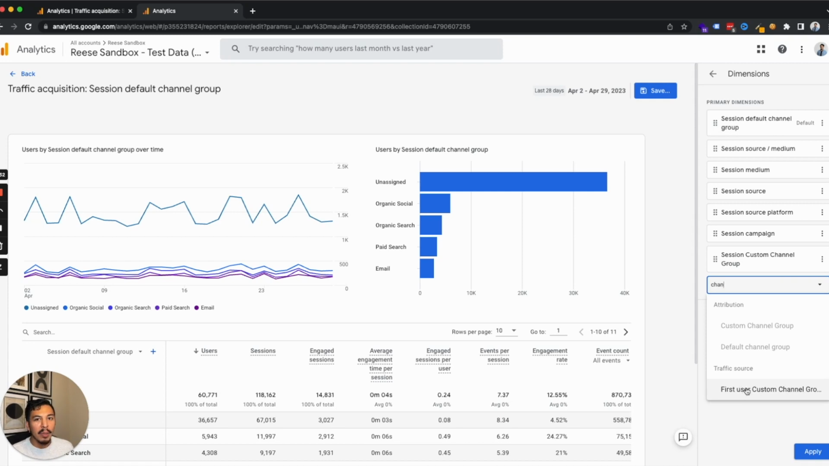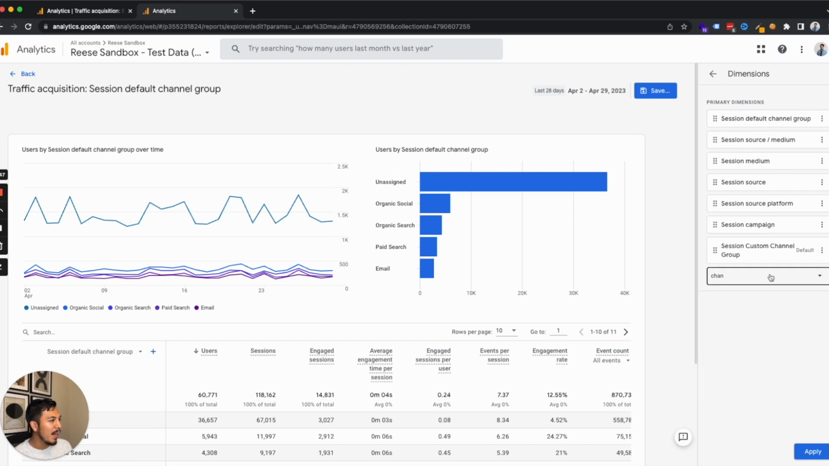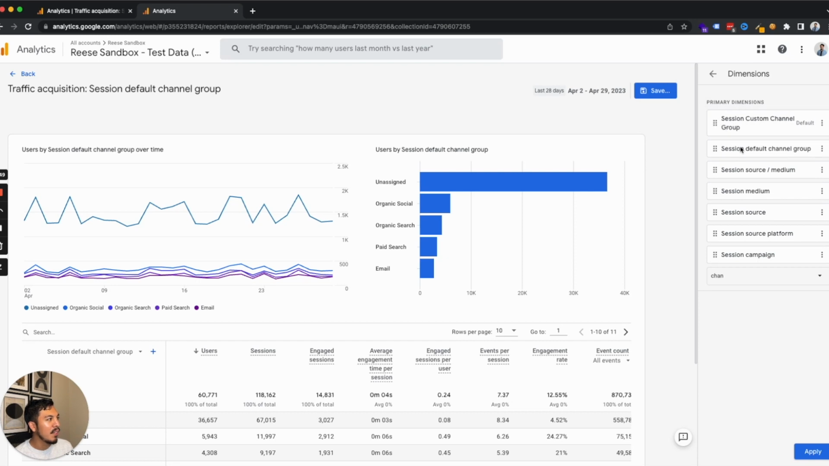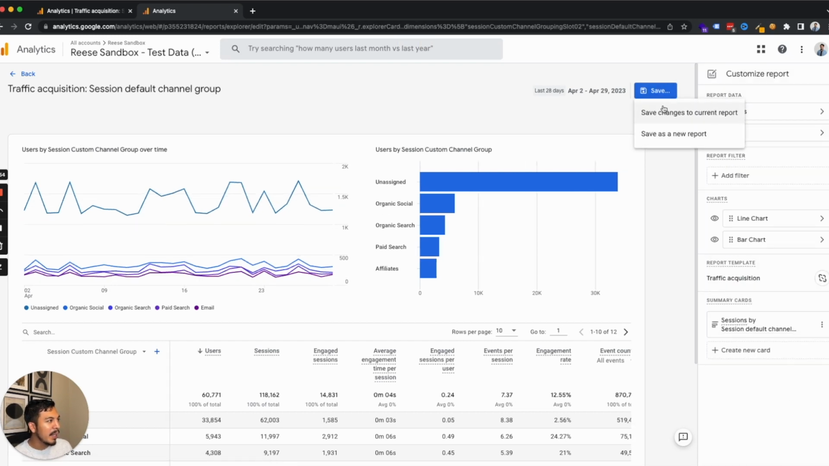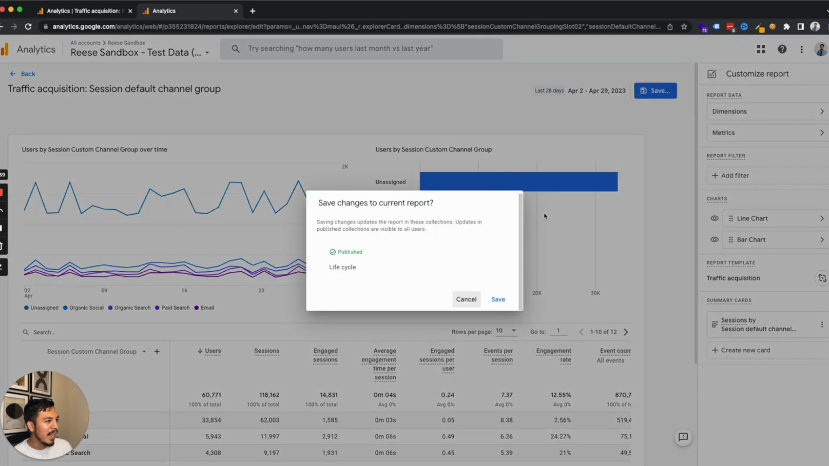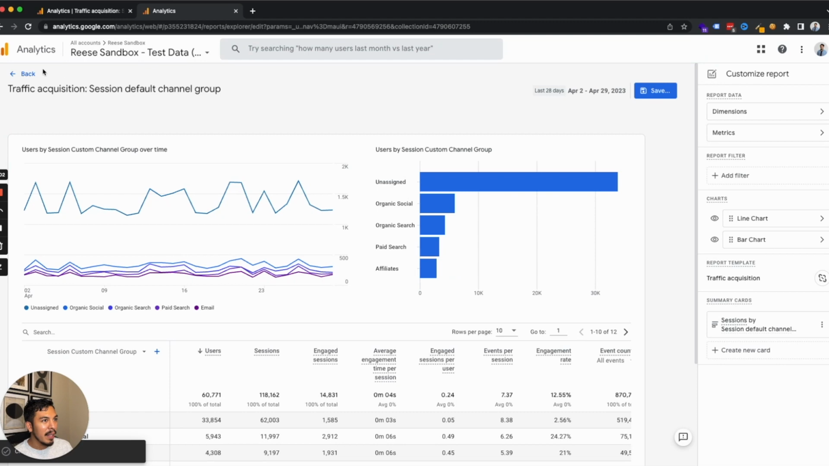So if you're working with a session report, just make sure that you're using a session custom channel group. And if you're working with a user report, then use the user version. So in this case, since this is a session channel group report, I'm going to use our session custom channel group, and I will set this as our new default, and I'm just going to move that to the top there. And in order for it to stick there, we'll hit apply, and then you can either save this to a new report or save it to the current report. So in this case, we'll just save it to the current one, and then we'll go back.